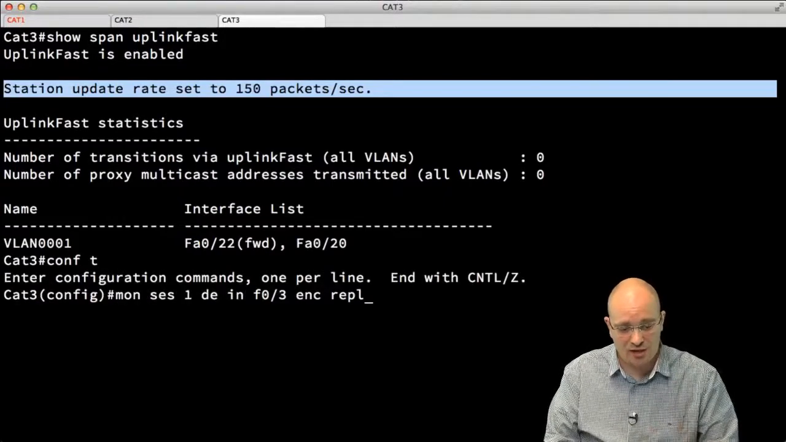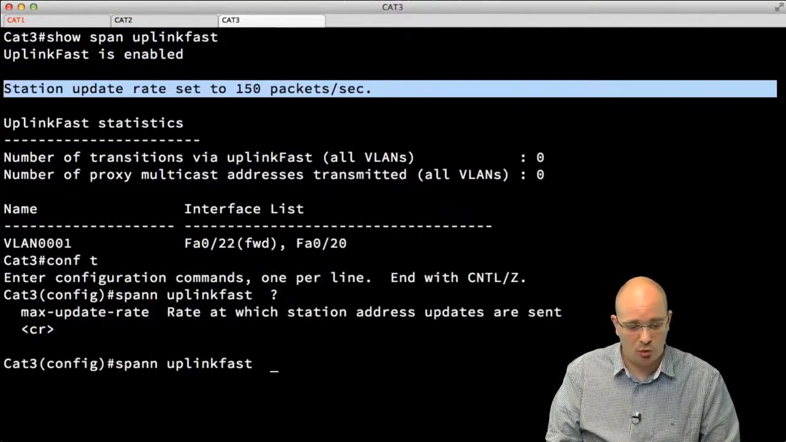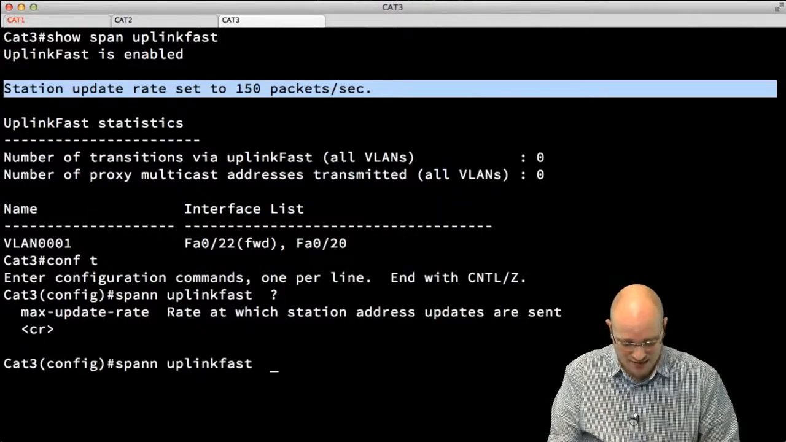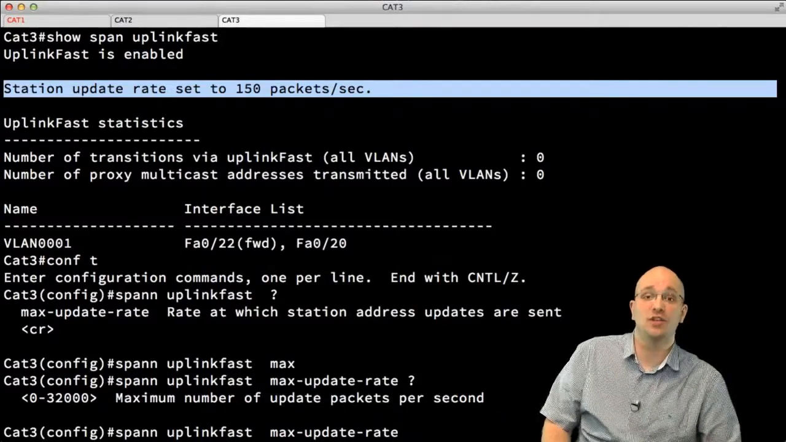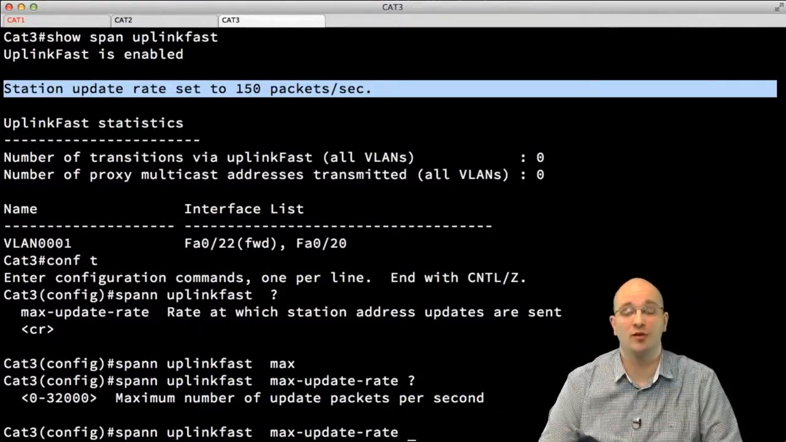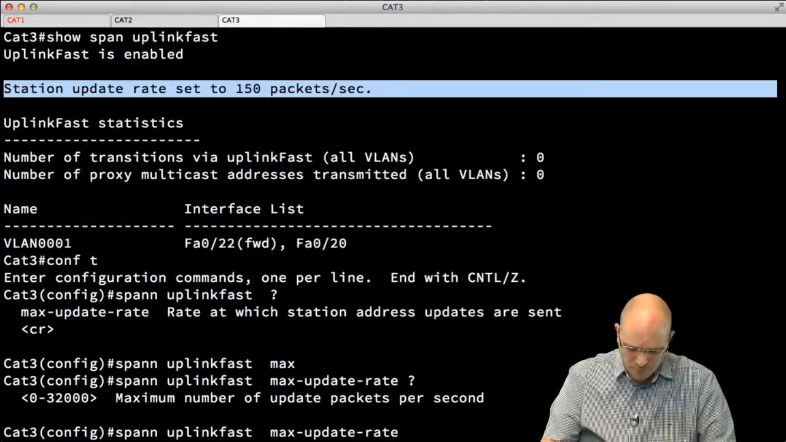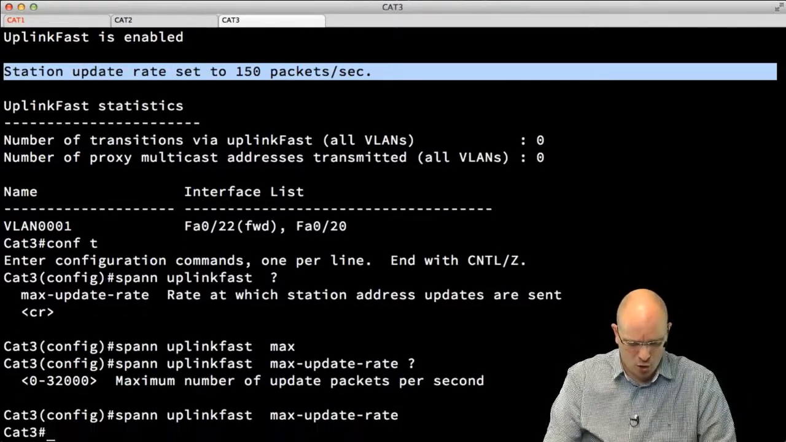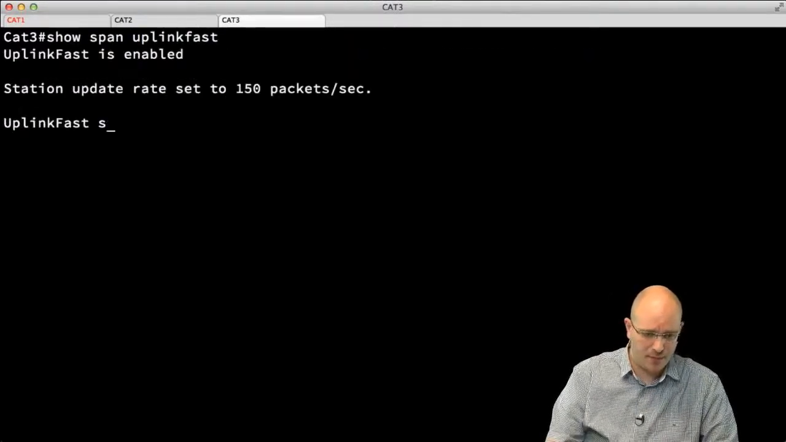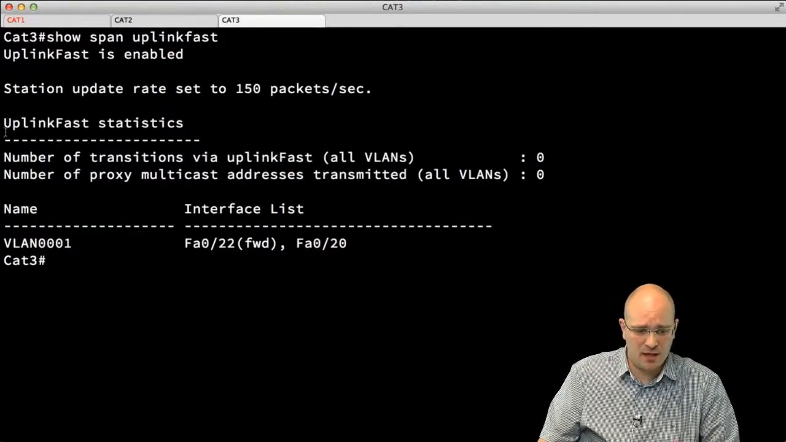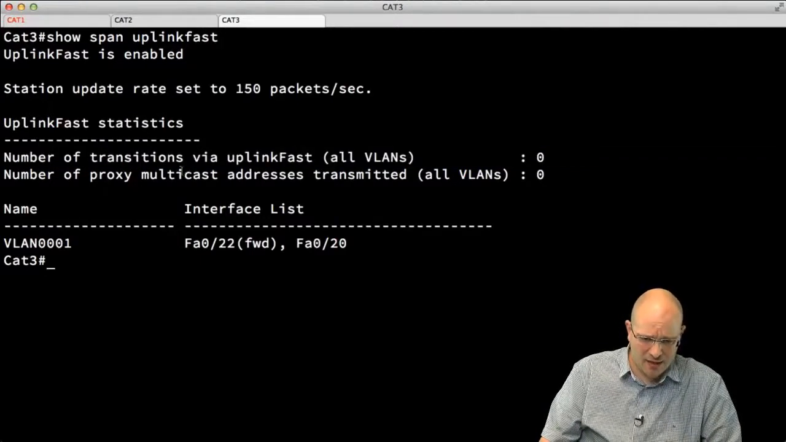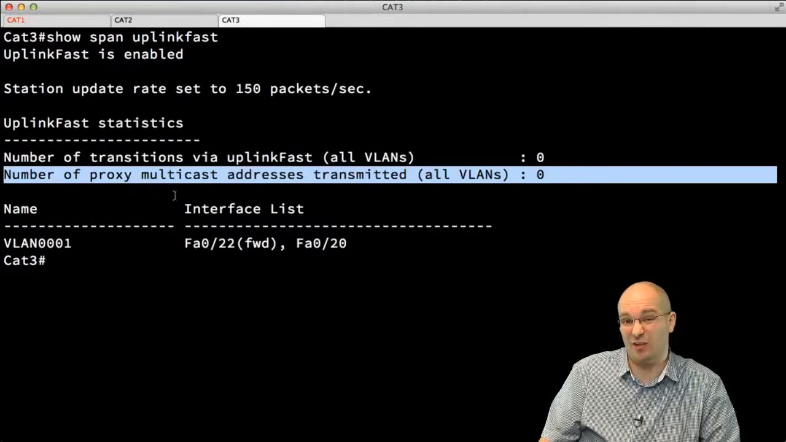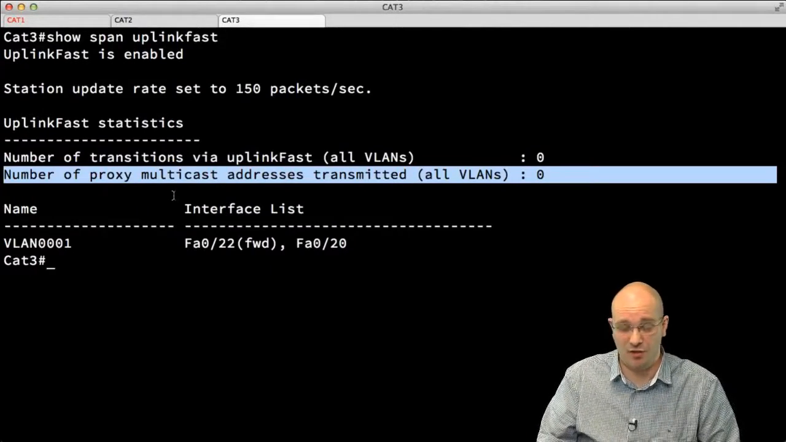I can change this rate here at spanning tree UplinkFast. I can say maximum update rate, and I can set the update rate that I want this switch to use to generate those spoofed frames. I'm going to leave this at default. Also, let me repeat the show command. I can see a couple of statistics, how many transitions have happened so far on this switch using the UplinkFast, and how many proxy multicast addresses, I like to call them the spoofed addresses.